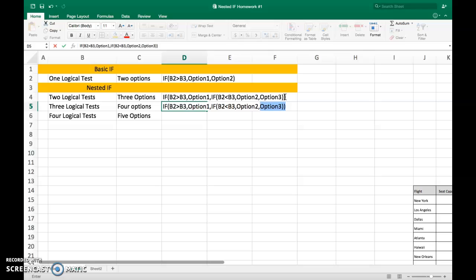And if that is not true, again, we are replacing the false value here. We need to ask a third question. If it's not greater than and is not less than, maybe it is less than and equal to. So let's go if again.